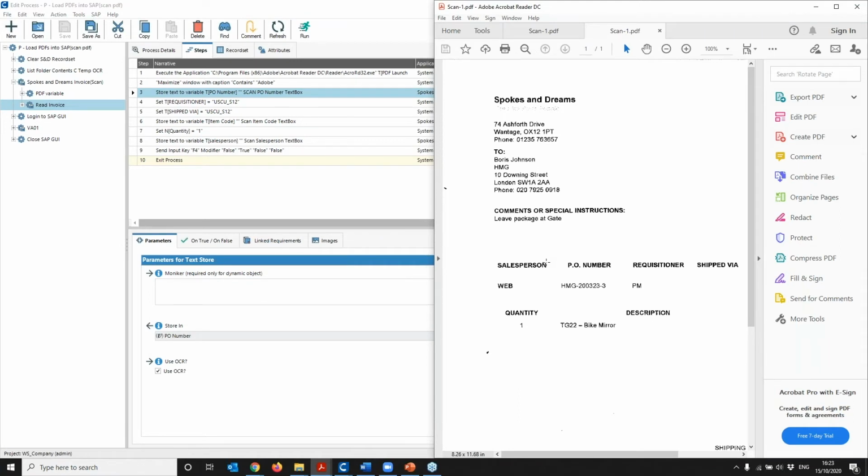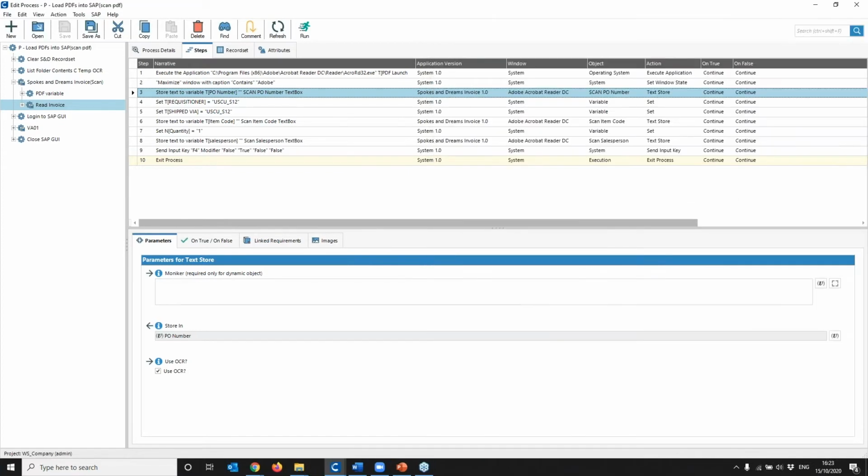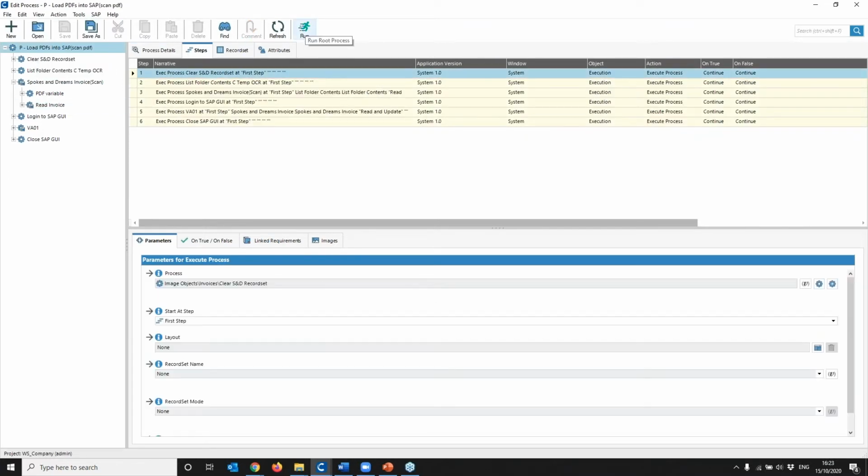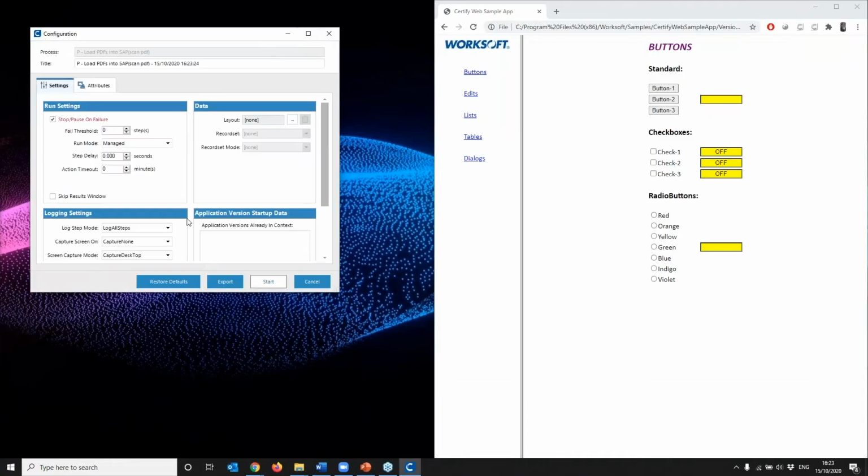and I'll run this process. So this is a process that's going to run. It's going to use image objects. It's going to read a PDF that's just an image. It's not a table or anything like that. And it's going to input the data into SAP for us.